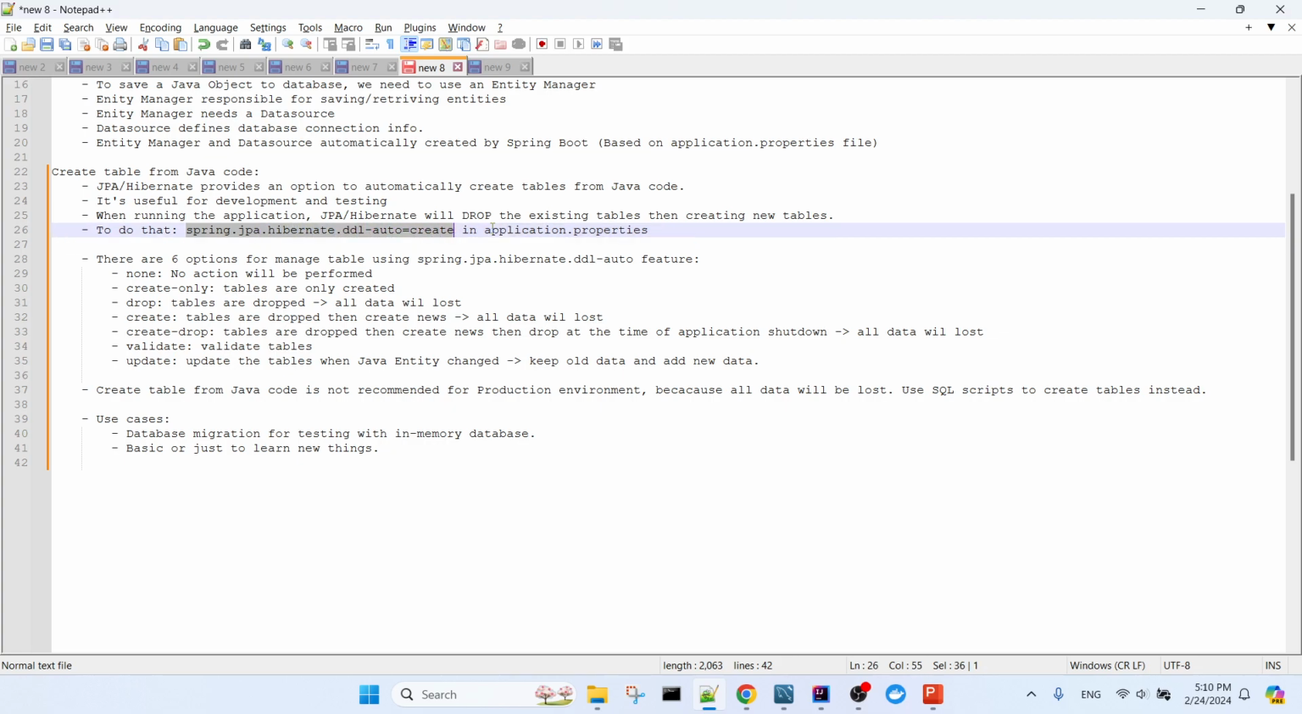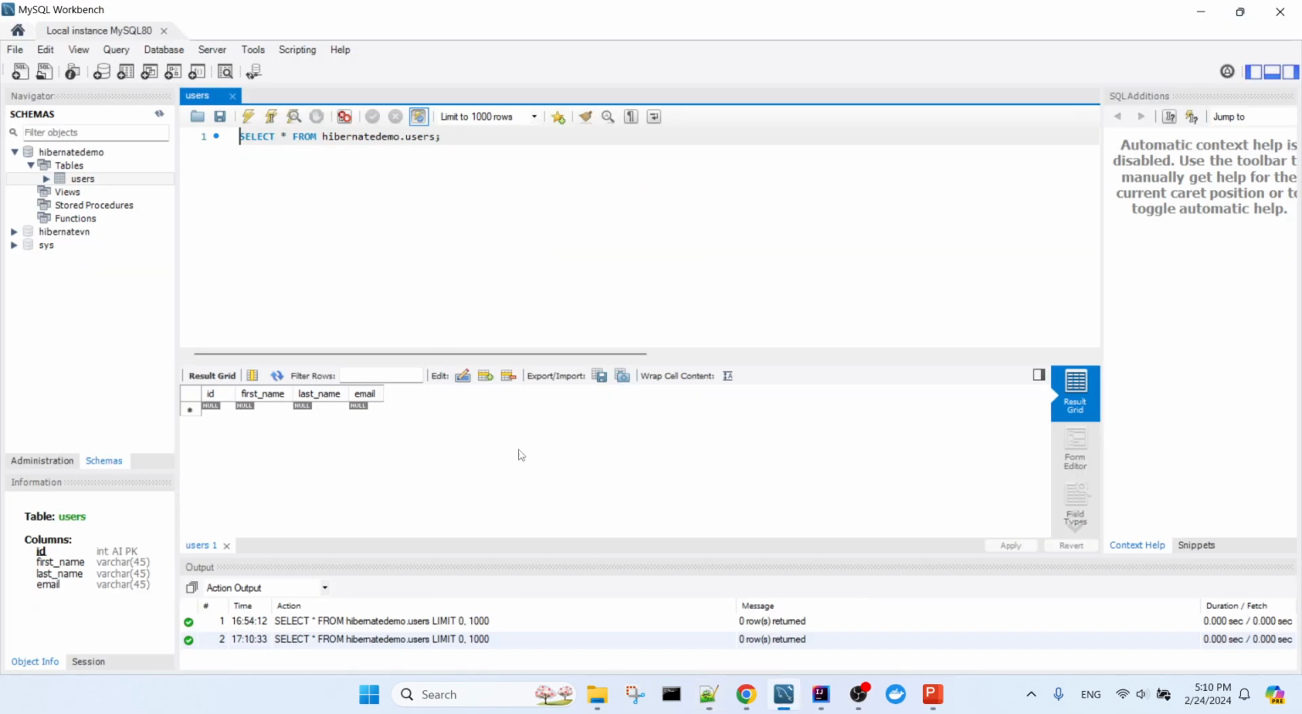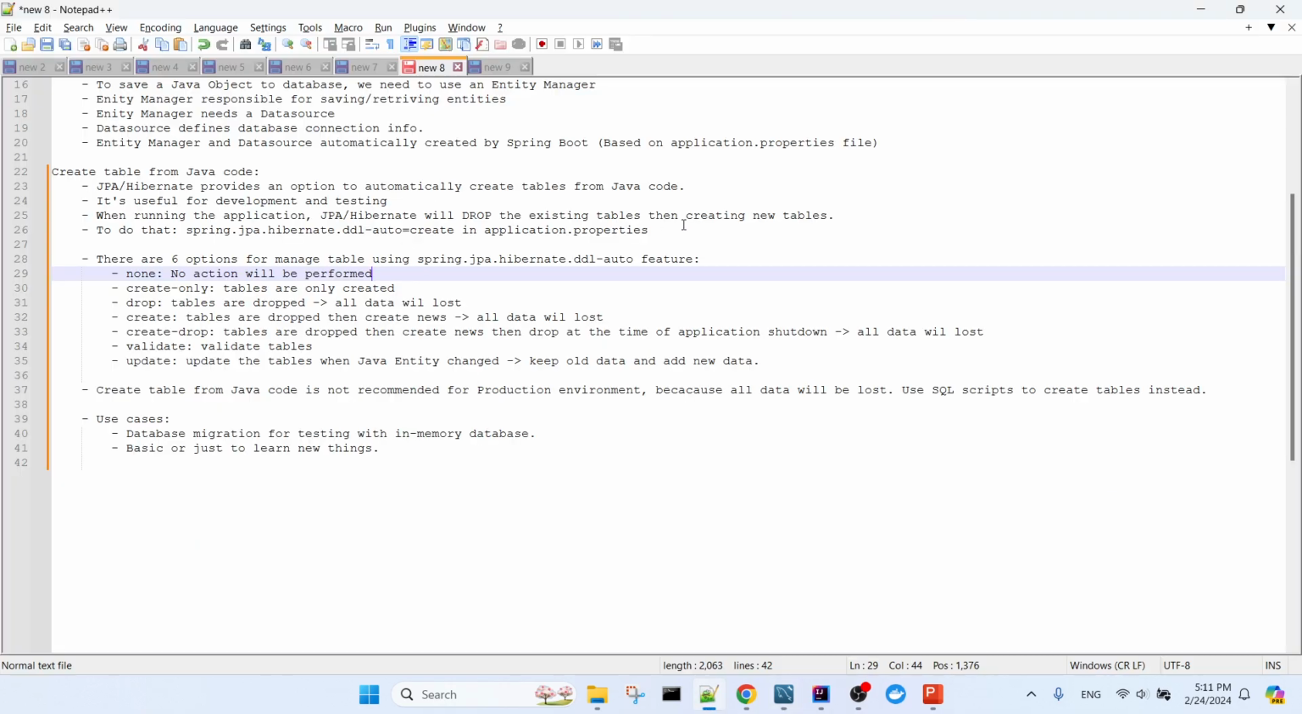then I add the property spring.jpa.hibernate.ddl-auto in the application properties file and run the application, Hibernate will delete this table. That means it will delete all the data in this table and create a new one with 0 records. So be careful when you do it, because your data will be lost.